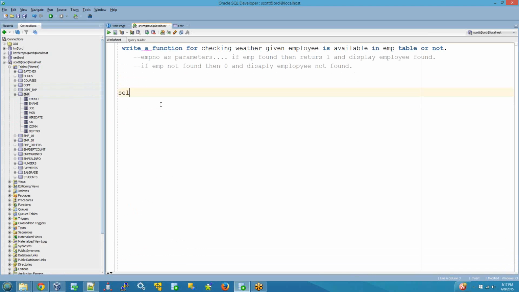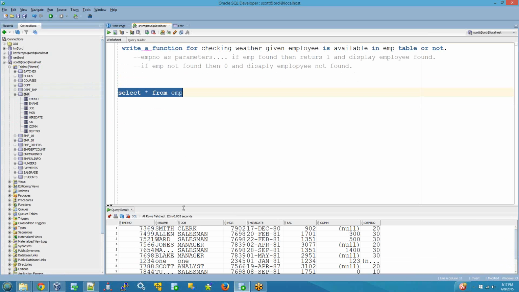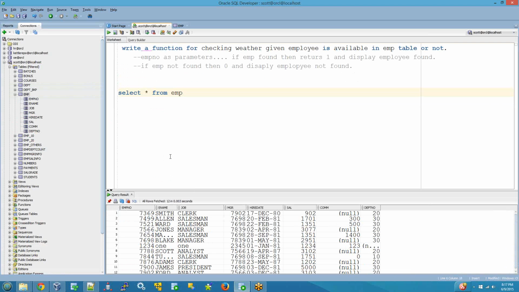Let's see. I have data from select star from employee. So what is my output here? This is the output. How can I check whether a Smith is available in my table or not? How do you find it? Select star from employee where ename is equal to Smith, and select count of star from emp where ename is equal to Smith.